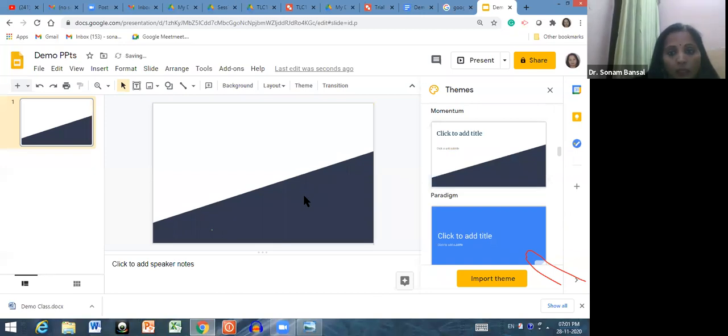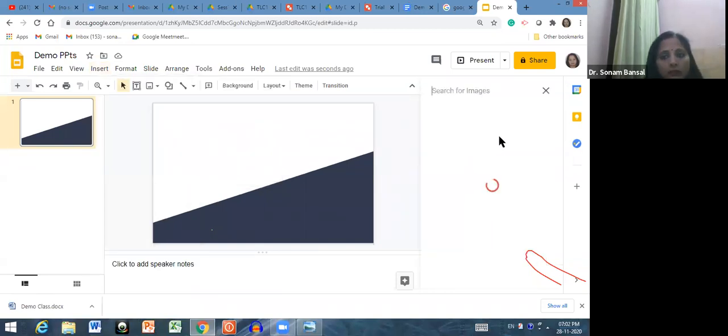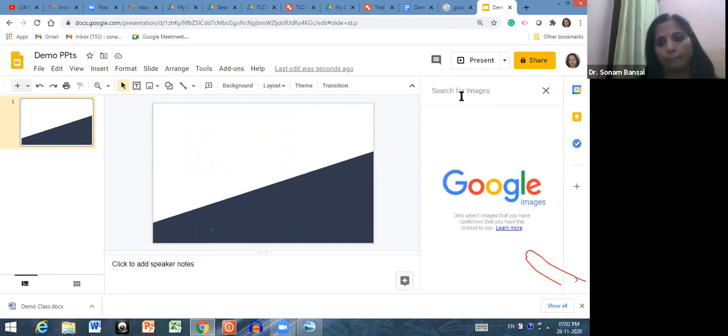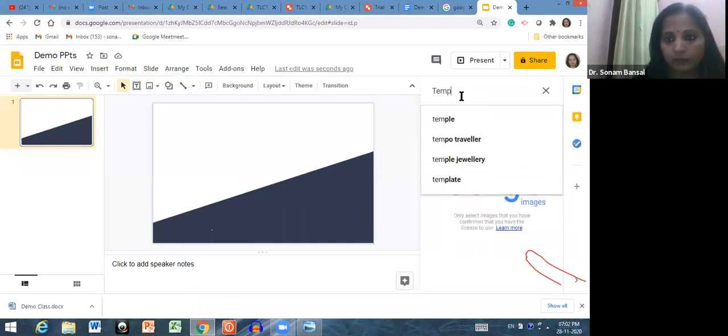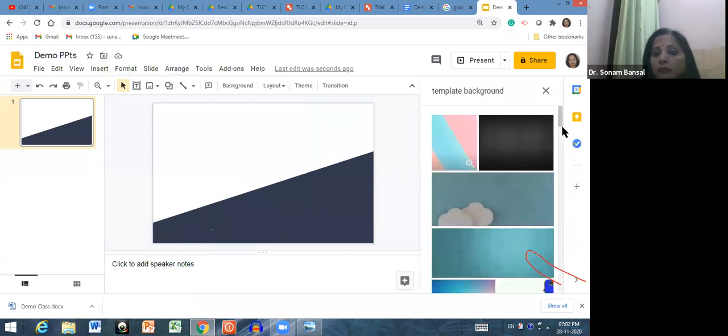See. And if you don't like these ready-made themes, then you can prepare your own theme, or you can upload your own theme. You can go to insert, go to images, and you can insert an image from your computer or search from the web also. Let's go search from web. And you want templates. Template design, template background. Select anyone. Simple.